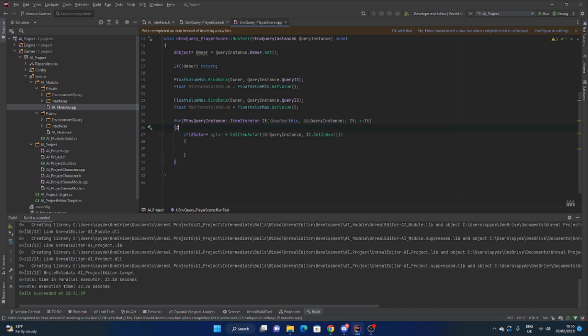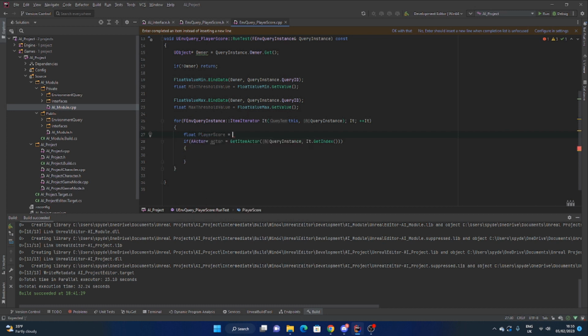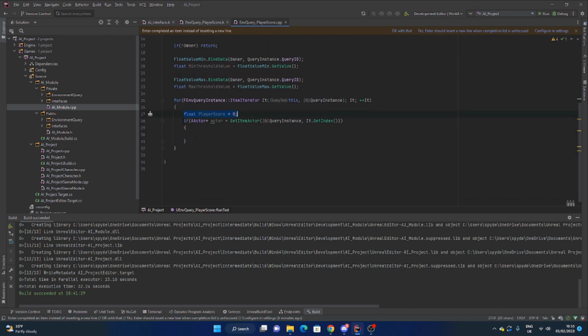First of all, we actually need to get a local variable at the top. Player score is equal to 0. What this essentially does is it's assigning the local variable at the top, and then if the item actor is valid, it's going to attempt it. And down at the bottom here, what we're going to do is set the test score equal to player score.